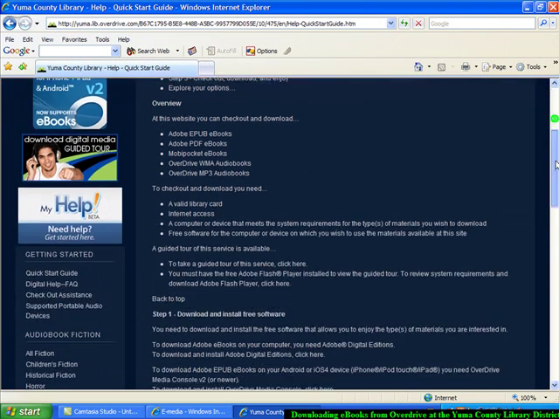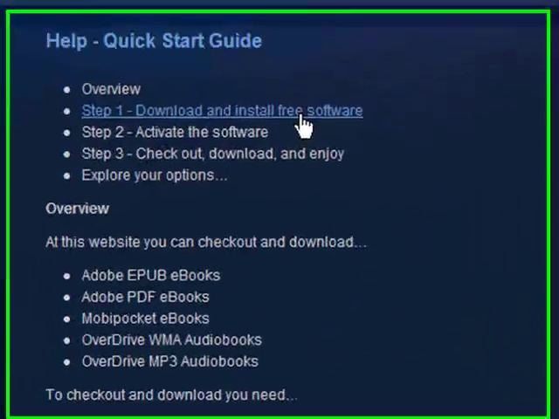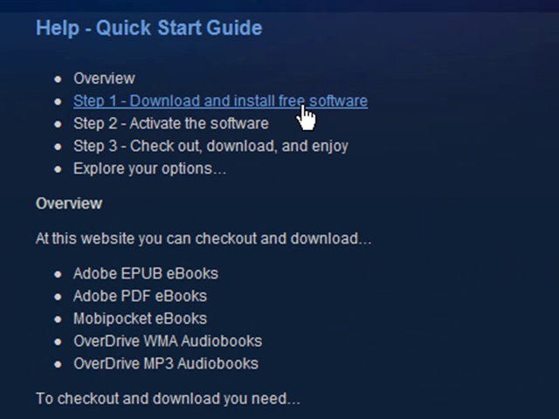We can either just scroll right down and see, or we can just start by clicking up here. So first things first, we have to download and install a free program called Adobe Digital Editions, because we want to read ebooks, and ebooks are protected by something called DRM, Digital Rights Management. It's like copyright for ebooks. So to be able to read those on our computer and be the law-abiding citizens that we are, we have to download and install this free program.